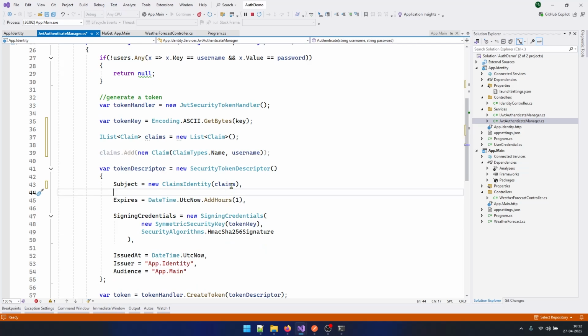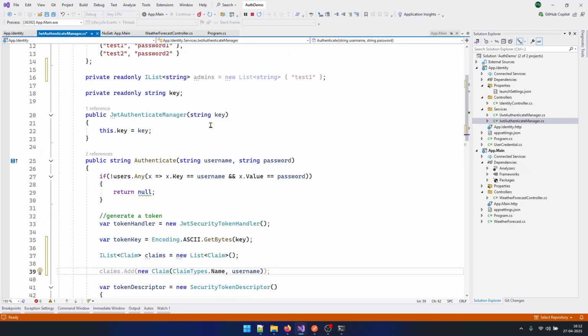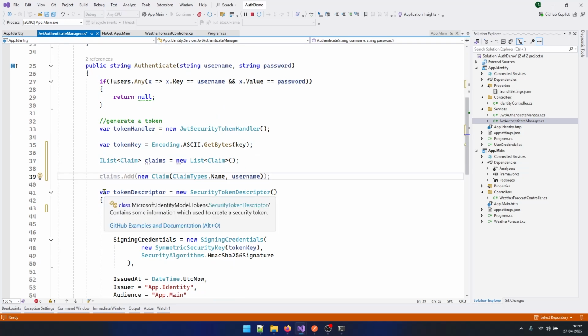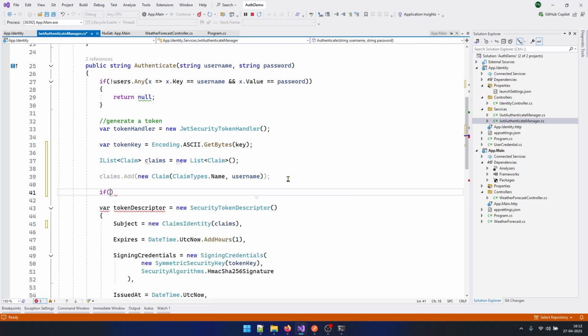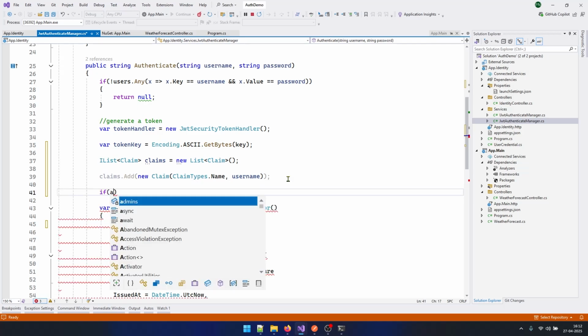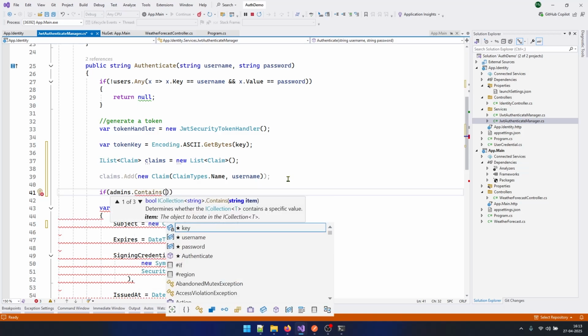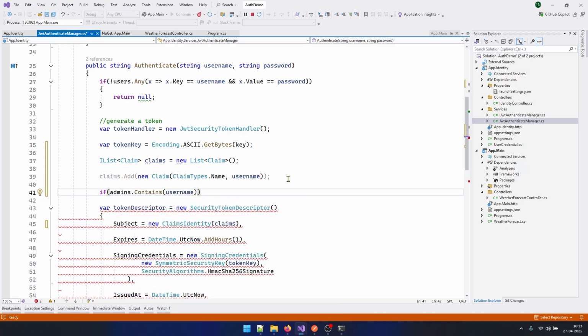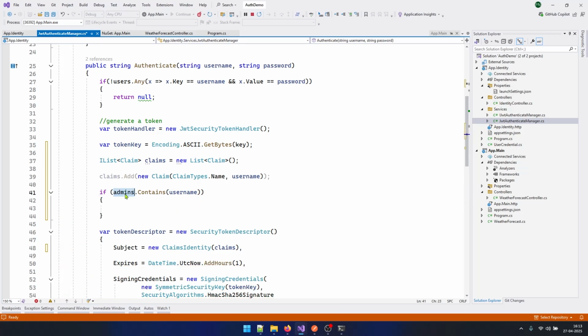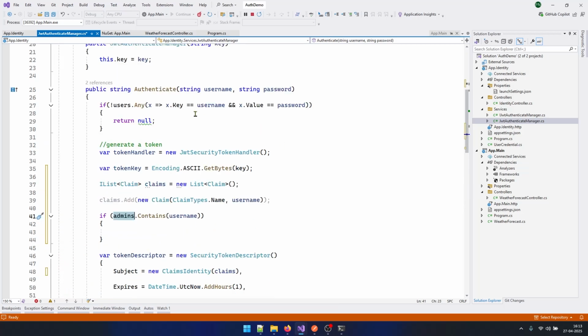Right. Now, if my user is an admin, I want to add a claim that will be of role type and the value will be admin. So first let's check if the user is admin or not. For that we can use an if. I'll say admins.Contains and the username. So if the username is present in the admins list, it means the user is an admin. So we can go ahead and add the claim for the user.